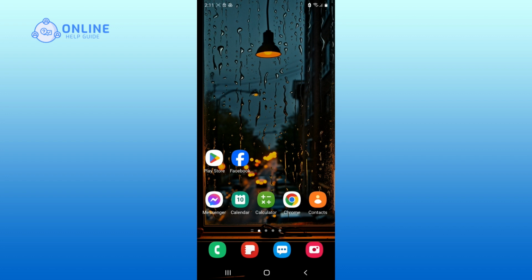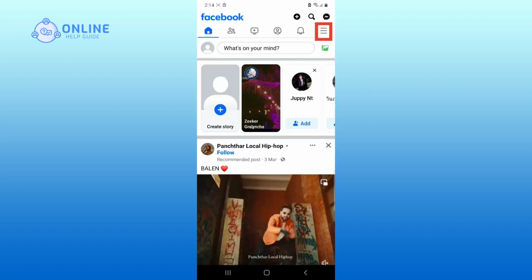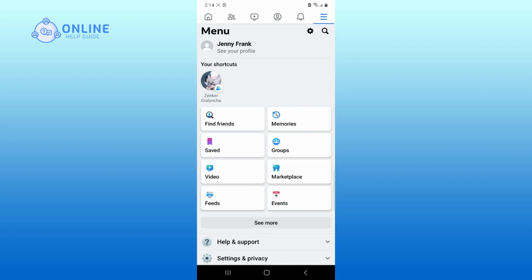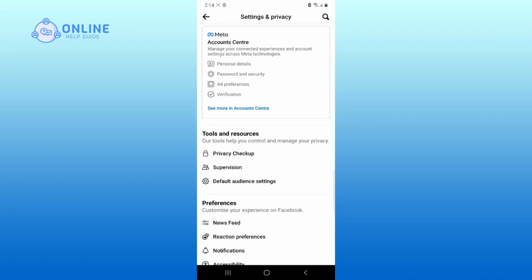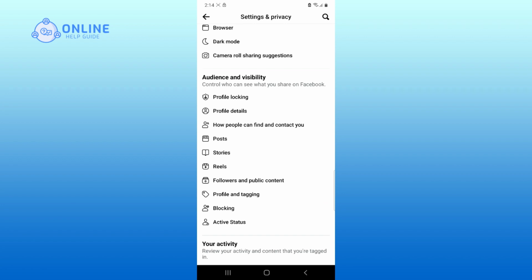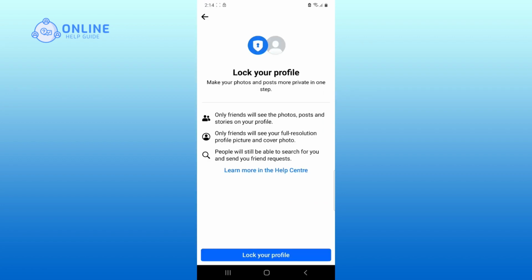Let's get started. Click on the three horizontal lines which is in the top right corner. Now go to the settings. Scroll down and click on profile locking. Here your profile information can be only seen by the friends that you have added on Facebook.